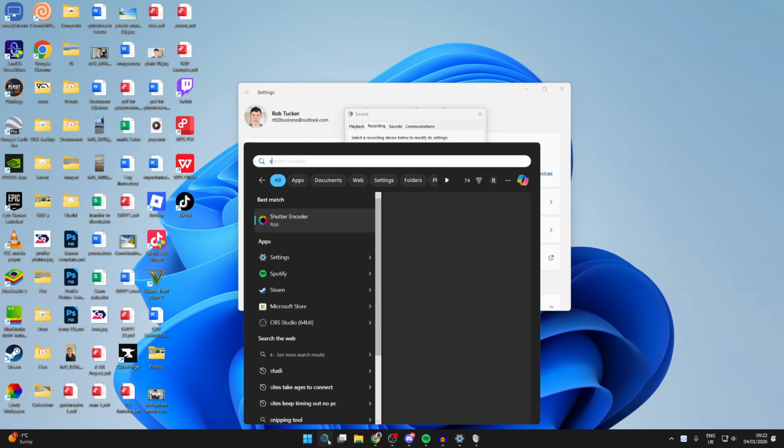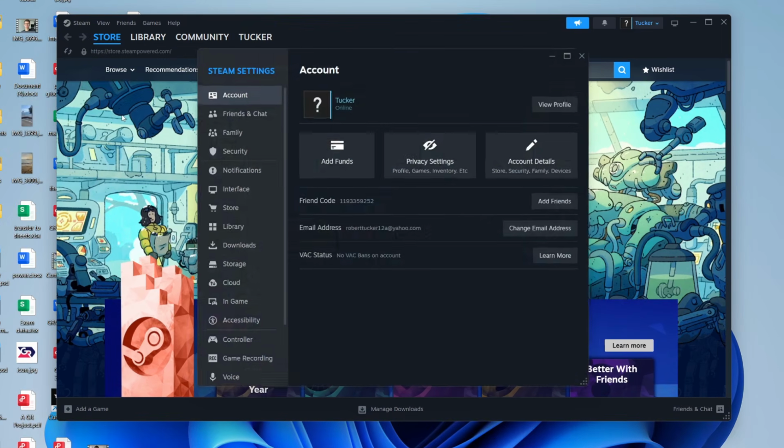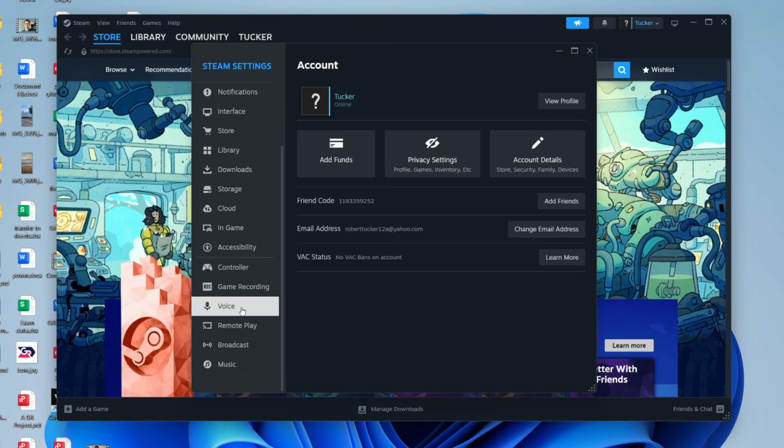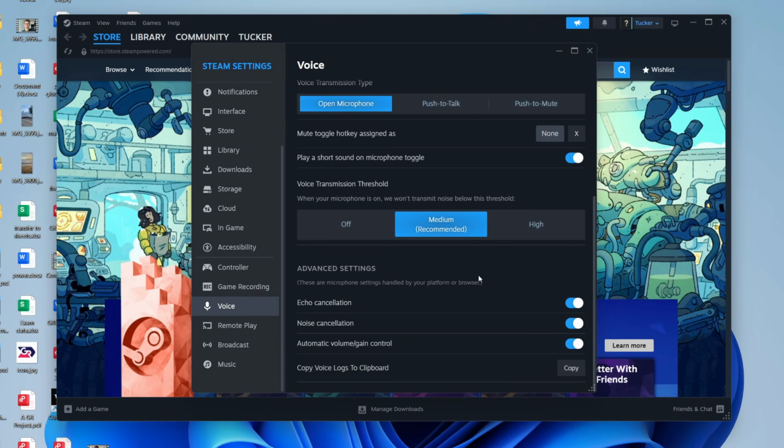Next, it can be something to do with Steam. So you want to press search at the bottom and go and type in Steam like so. Now go and press Steam in the top left and press settings. Go to the left and scroll down and find voice, and then you need to go and scroll to the bottom and press show to the right of advanced settings.